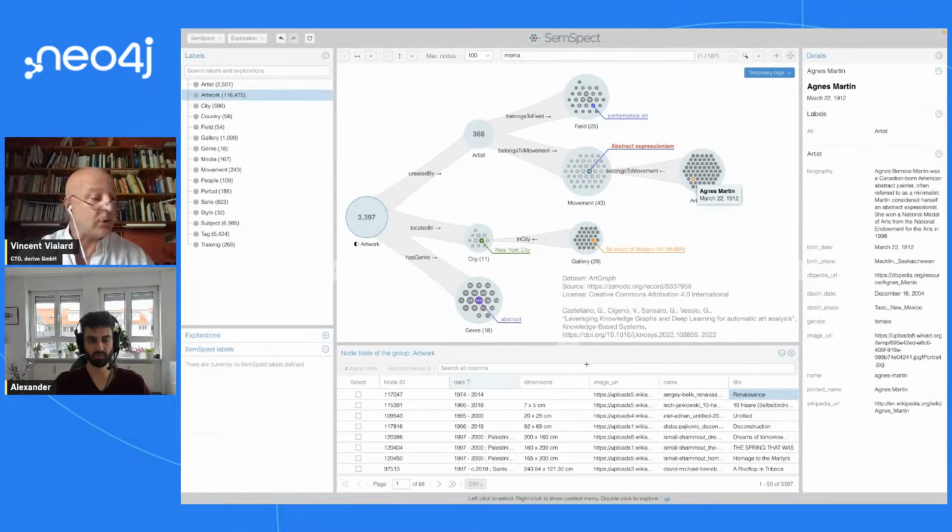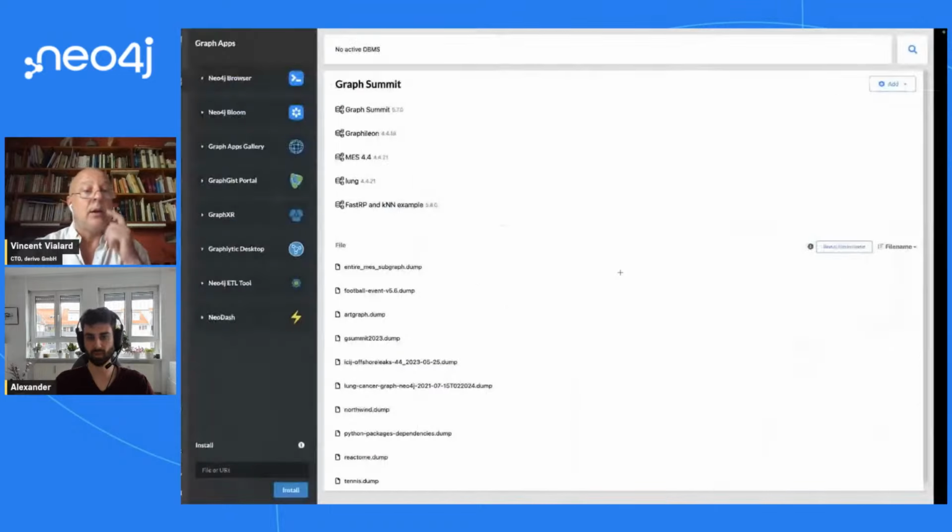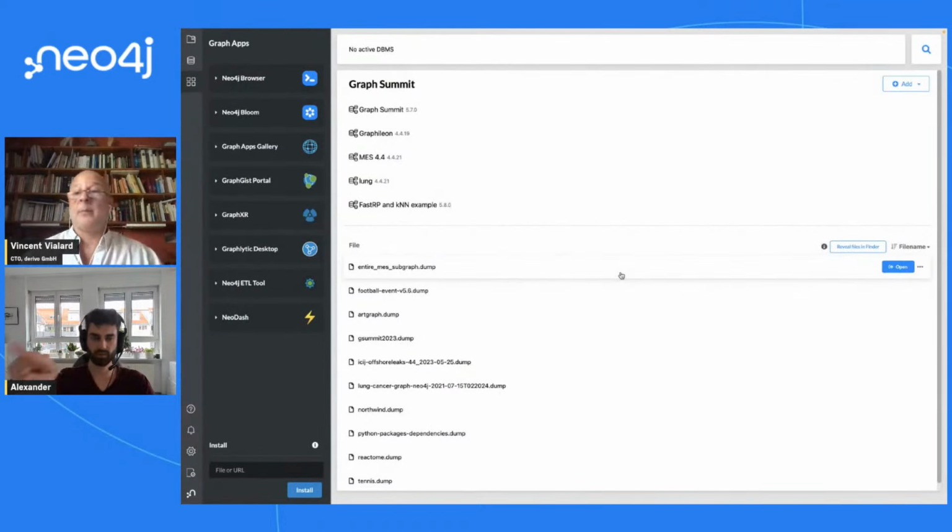So we have a filter function for the columns, and well, that's about it. Maybe we can see how we install Semspect in Neo4j Desktop, and maybe show a little bit of how to get there, how to do it.